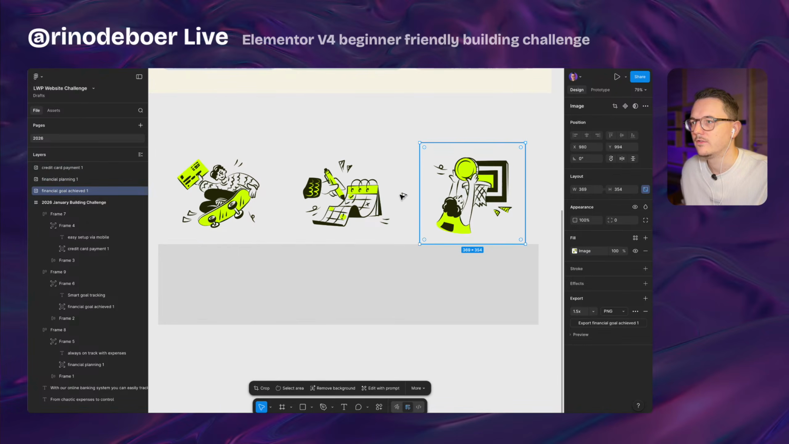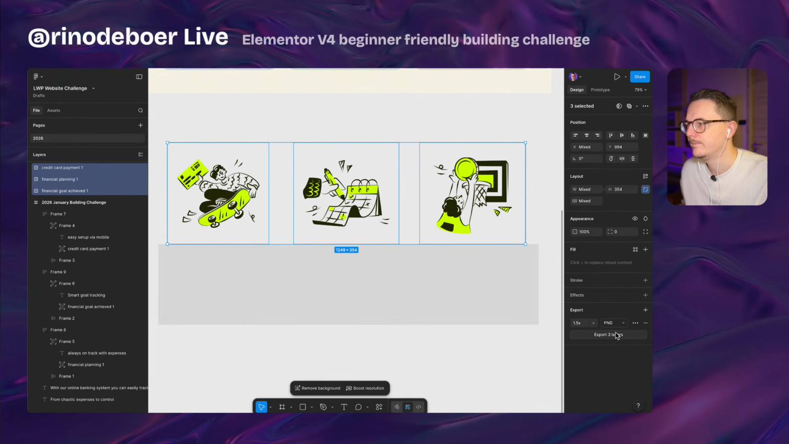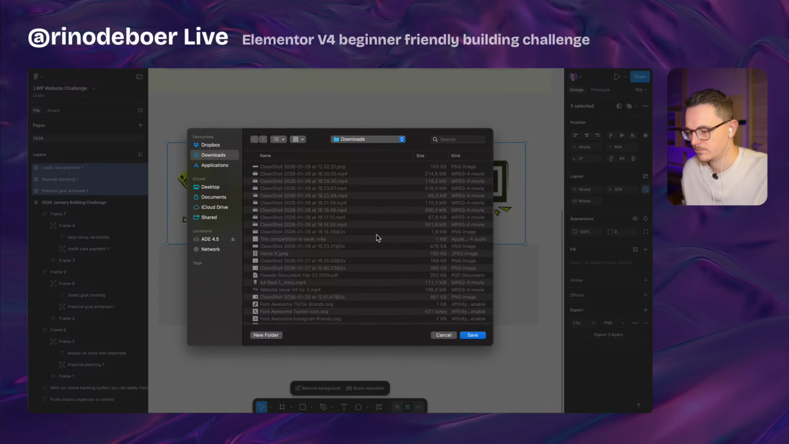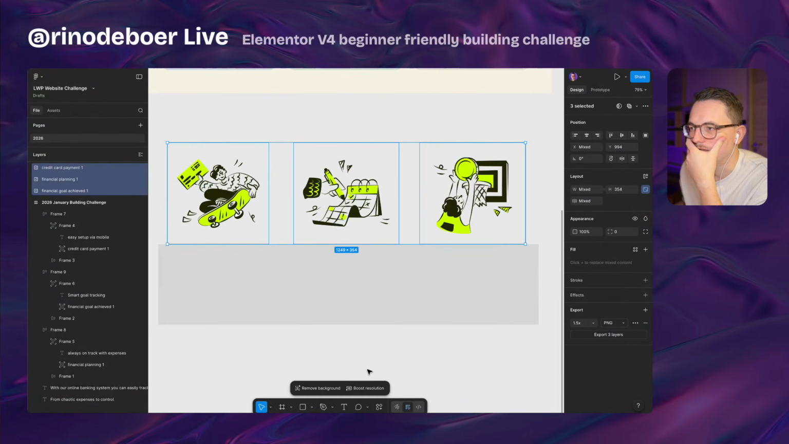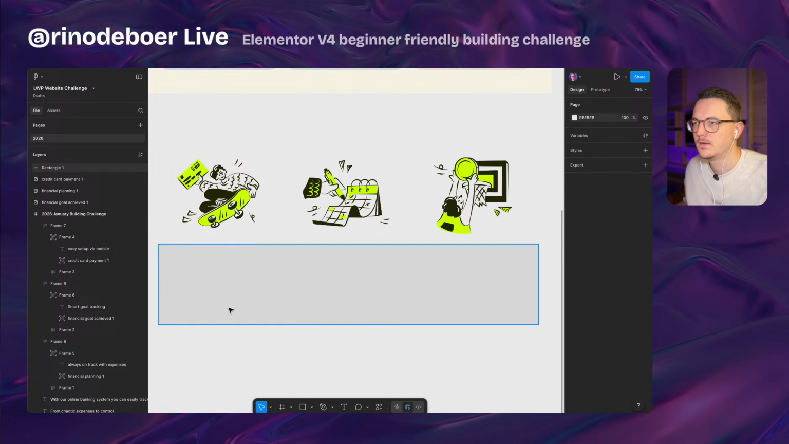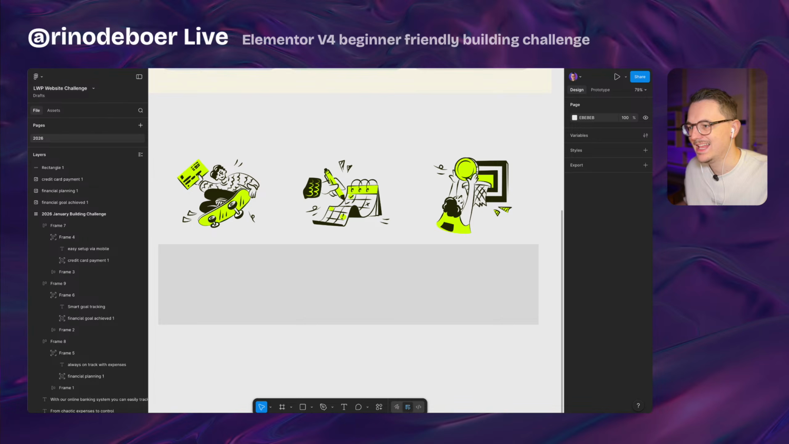Great. Okay, so now we're gonna select all of them, export them as 3 layers separately. And then we're just gonna put them in the downloads folder. I'm gonna drag them to another folder, actually. You guys don't see that. Okay. Great. So now we can go back to Elementor.